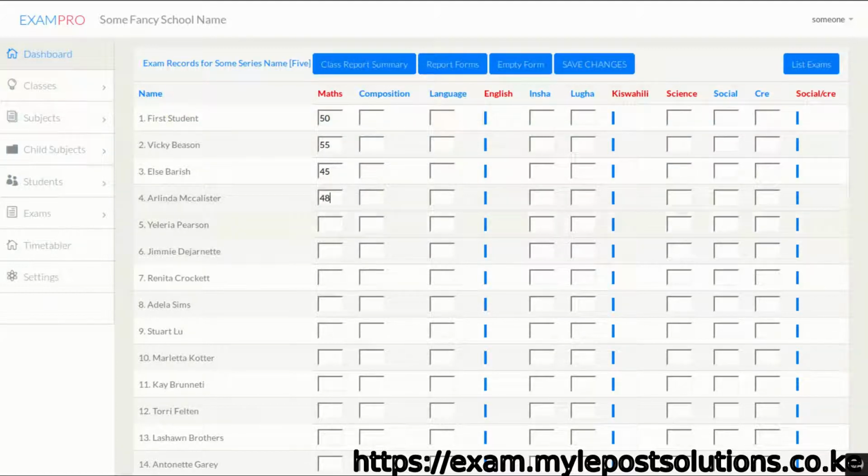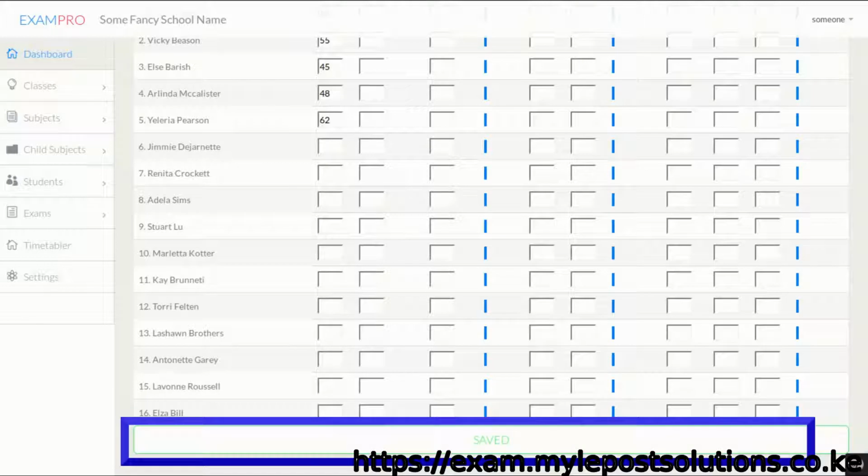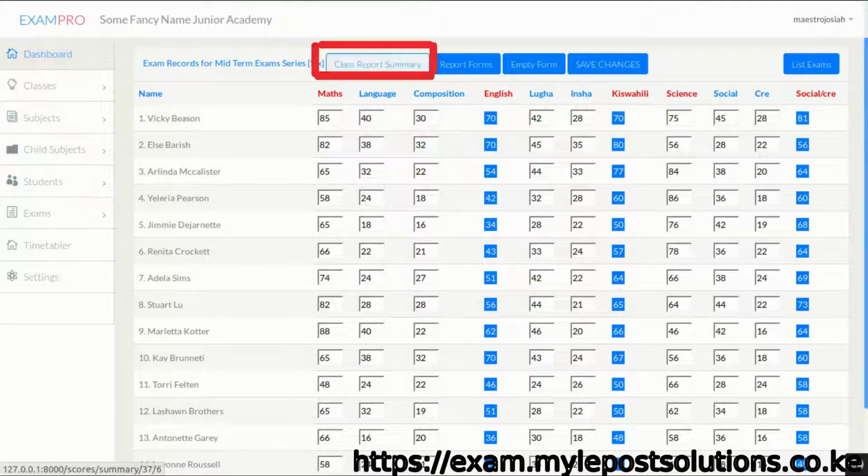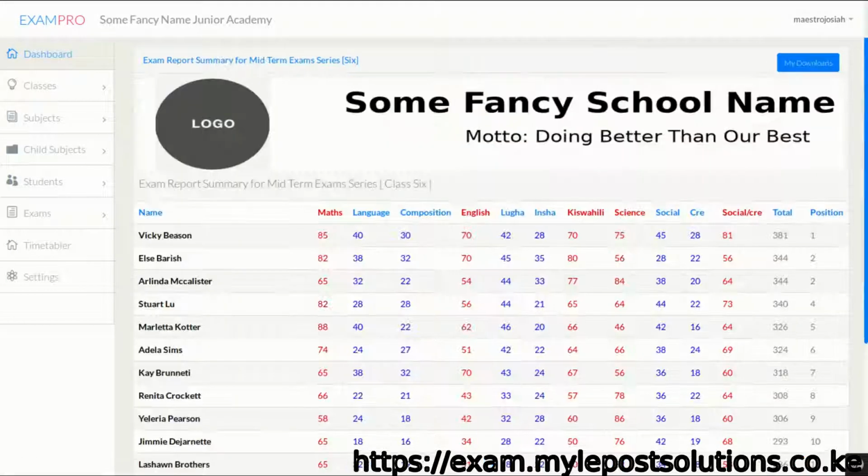While adding the scores, hitting the Enter key on my keyboard will save the job. I can also click on the Save Changes button either above or below the page to save the records. After my records are all saved, I'll click on the Class Report Summary button at the top of the page.